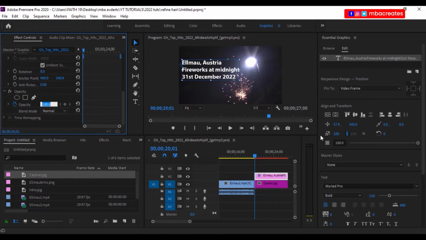Now before you change it to 0, ensure that the stopwatch here is selected and it's blue. This means any number you place in here will create a keyframe. So if I place in 0 and I press enter, you realize that there's a keyframe created here. And it's trying to tell you that at the 20-second or 20.01 second mark, your text is not visible.